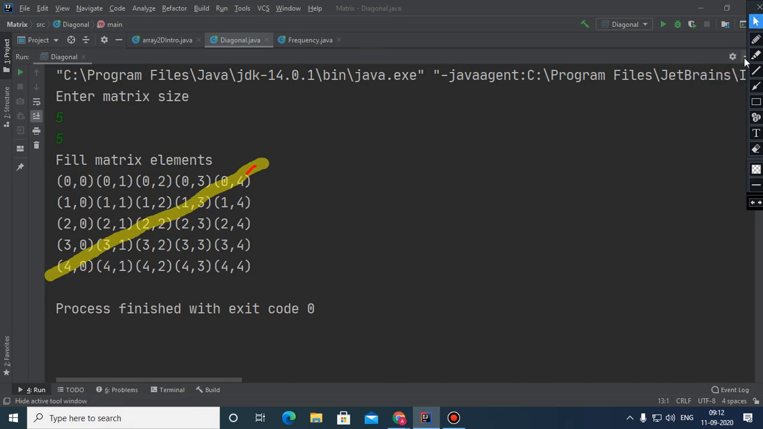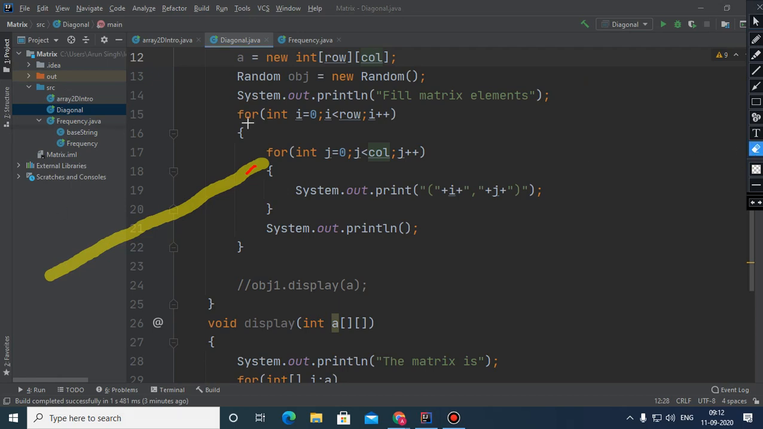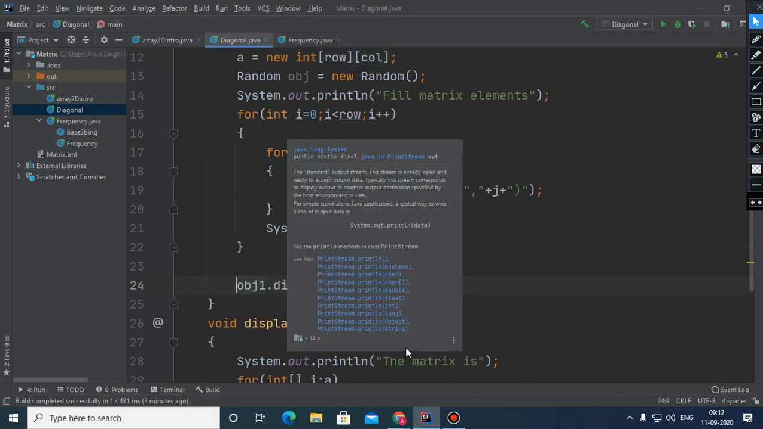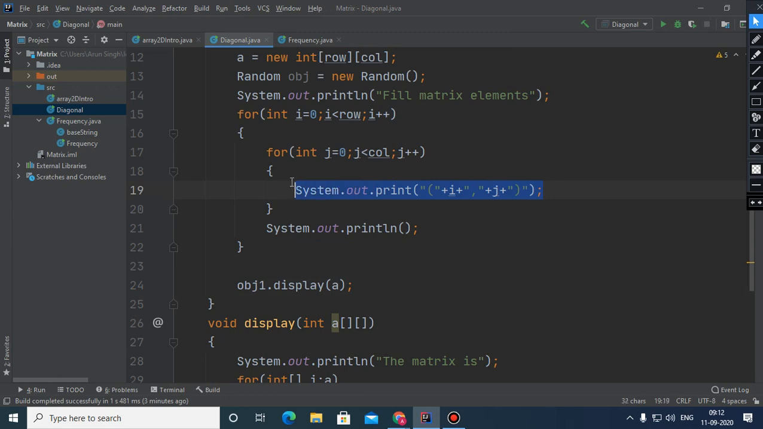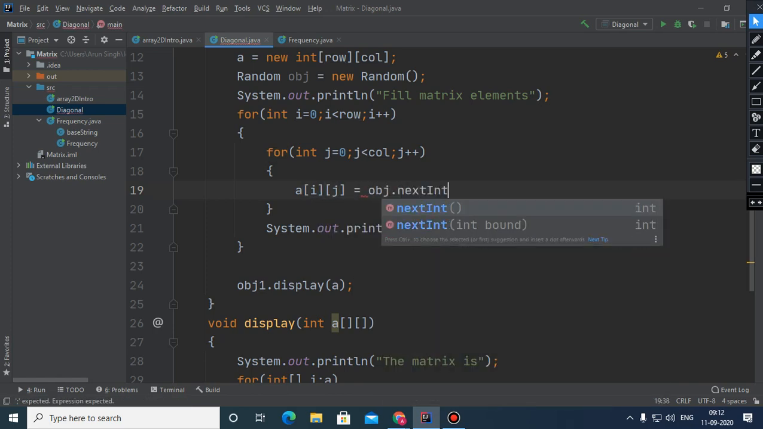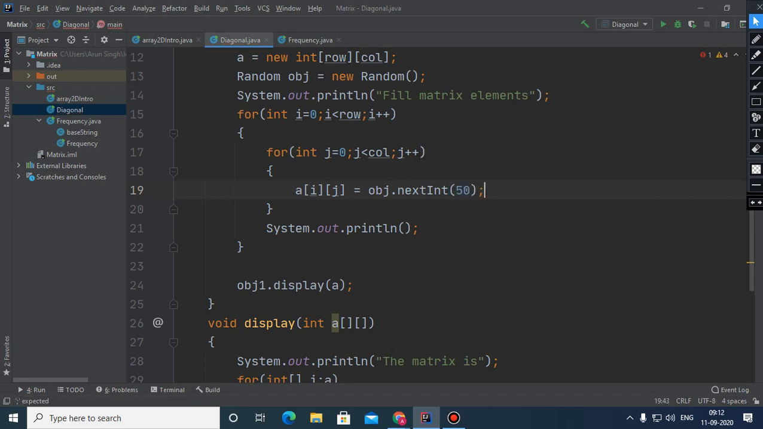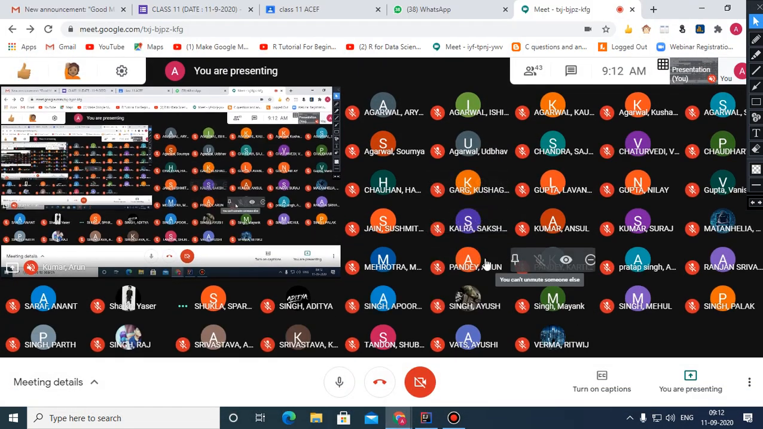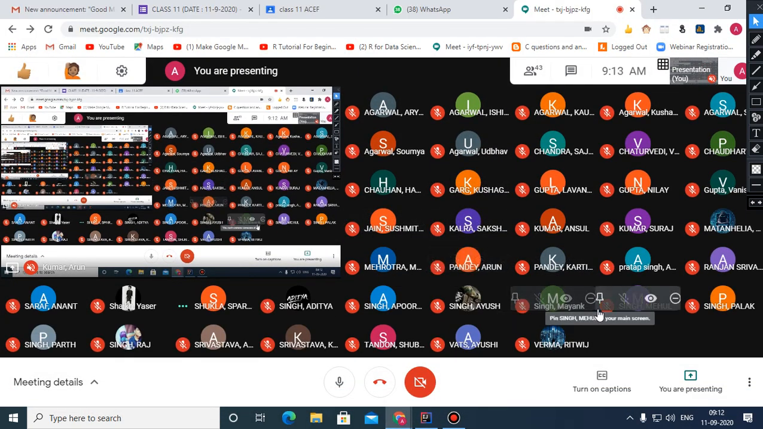Okay, now anyone please help me in writing the code. I would like to simply calculate the sum of the left and right diagonals separately. Yes. So I'm just going to remove this part because you all know now the significance of the index numbers here. And children, here you need to write obj.nextInt, and suppose I want to fill the matrix with the values from 0 to 49. That's why I have given here 50. And there is no need to change this. Okay, now anyone please, what will be the code for that? The code for calculating the sum of the left and right diagonals separately. Please tell.